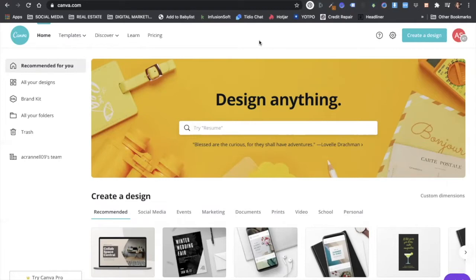When you log in, you're first going to see this main dashboard area. And I want to go over a few things to get you a little bit more familiar with the items on the dashboard. So up at the top here, you're going to have your main Canva links, as well as your account settings and the create a design link.